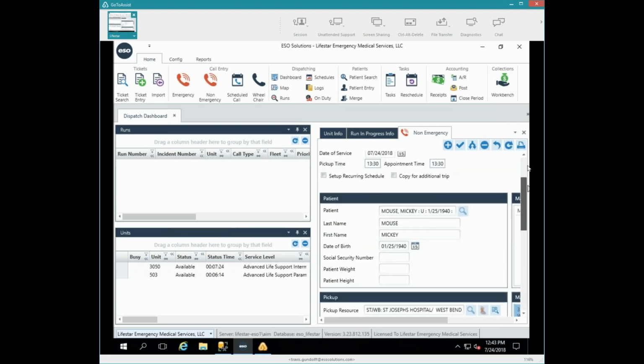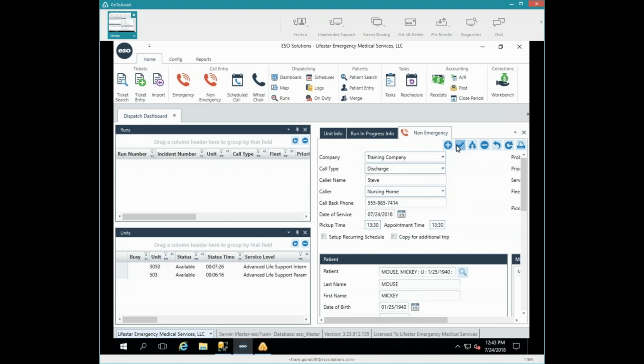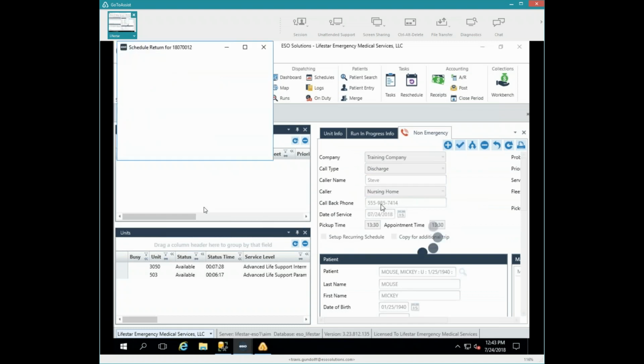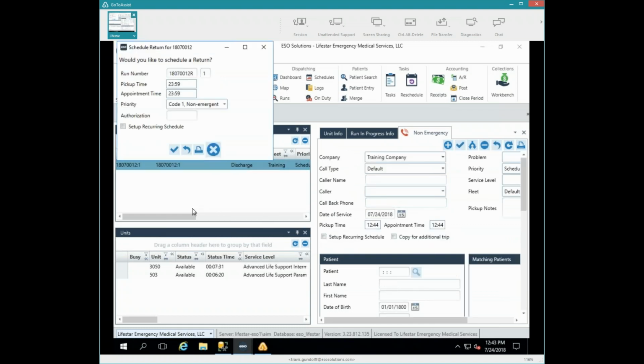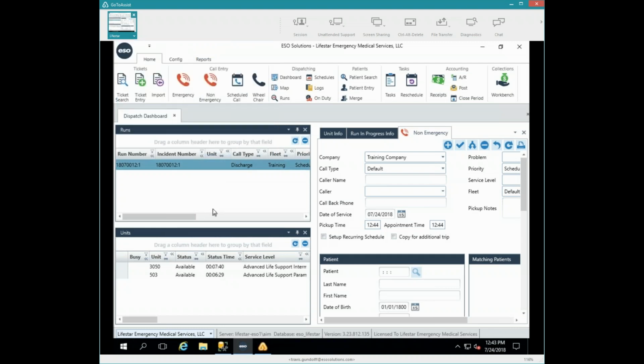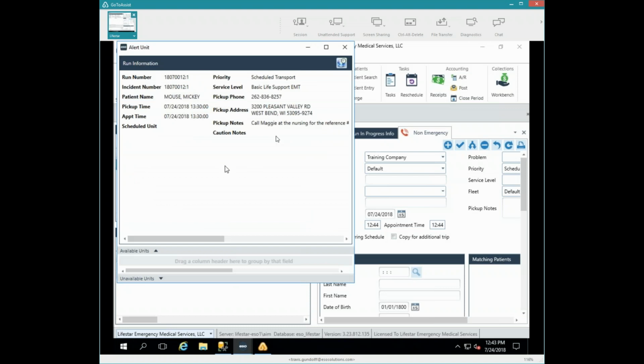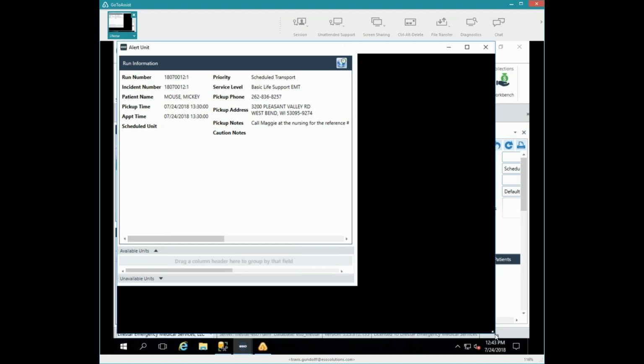Our information is all set here. Things are looking good. I'm going to go ahead and, like we saw last time, save the call. When I do, because I picked the scheduled transport priority, the system wants to know, do I want to set up a return trip? I'm going to say no. So I can close it down, just hit the X. Then I want to get it assigned out, so I can again double click our run. The system's going to show me the information about the call. Make this a little bit bigger again to see things a little easier.